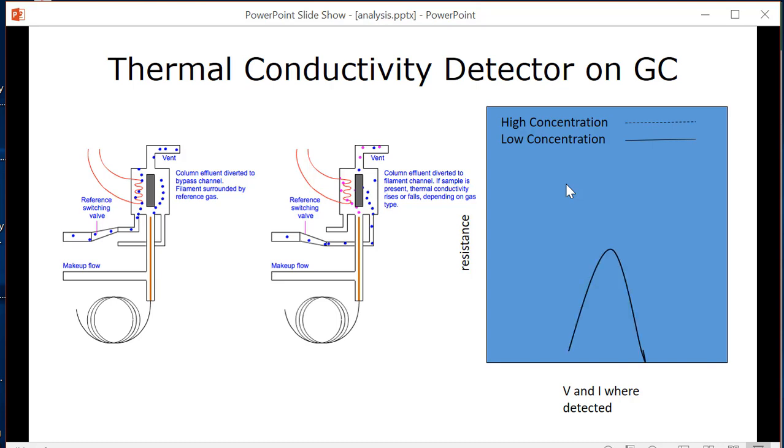If there's very little sample in there, it's going to have a resistance that's going to build up a little bit. But if there's a lot more sample, it's going to build up a lot more resistance. And basically what you do is set a current and a voltage, and the resulting resistance that it's reading out to you is based on the concentration of sample that's touching the filament wire. And once again, we're going to set up a calibration curve. We're going to have known concentrations. We're going to get a known response.